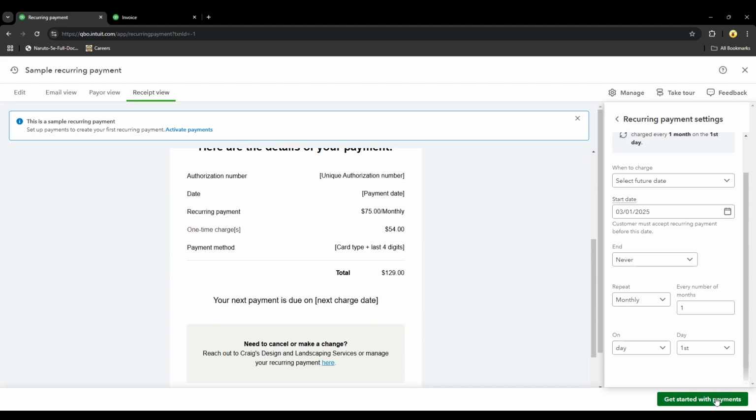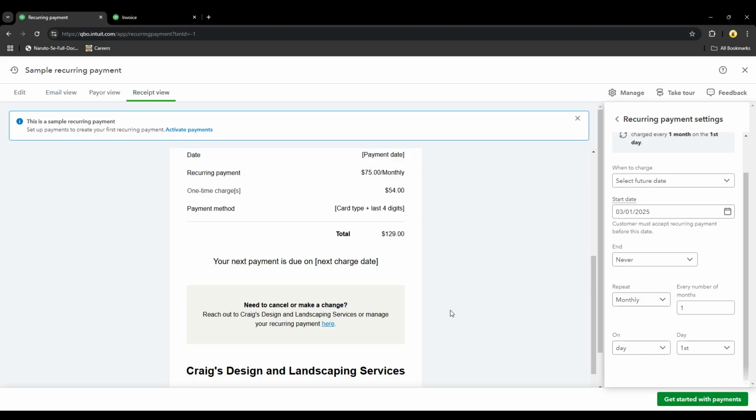Now, when you're done, you'll hit save and close. And as well, on your regular invoice, there actually should be a link they can click to also set up a recurring payment.